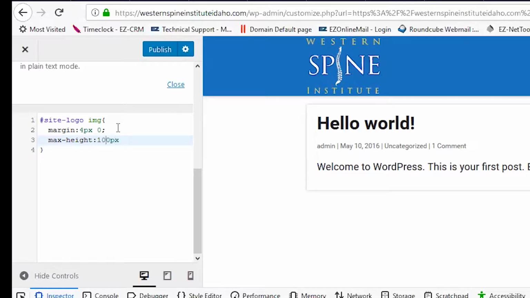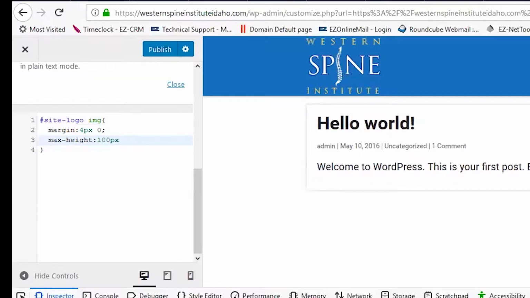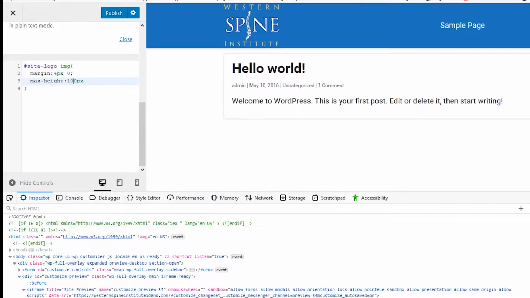So if you want to make it larger or smaller, that's a really easy way to do it. If I wanted it really tiny, I could do like 40 or 50. I'm going to do 100 for the moment. So that's how you can adjust your logo pretty easily. Just do something exactly like this. Site logo, image, maybe put a little margin if you want. A lot of times your logo will have some built-in margin, and if it does, you won't need that. But if you do, that's how you can do it really easily, and you can change the max height to adjust the size of this logo.